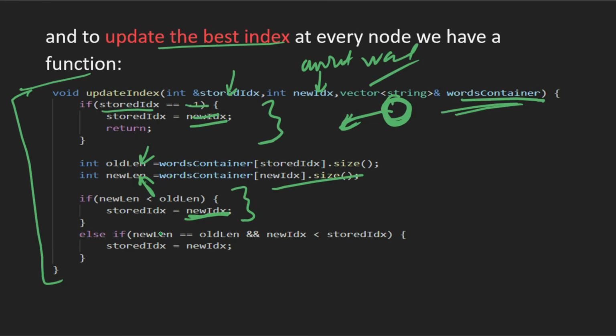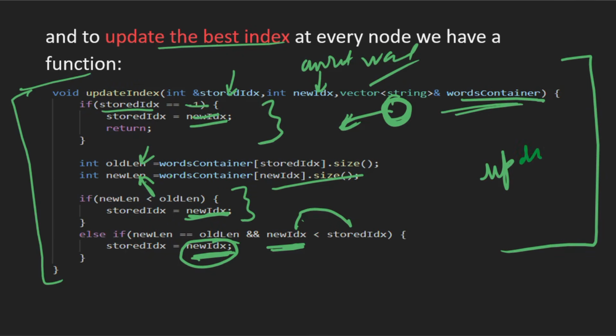What if both have the same length, newer length and older length are the same? Then we check for index. If the newer index is lesser than the older index, then we give priority to the newer index. So we store our newer index as the best index. We use this function to update our best index at every node. First we are comparing the length, and then if they have the same length, then we are comparing the indexes, right?